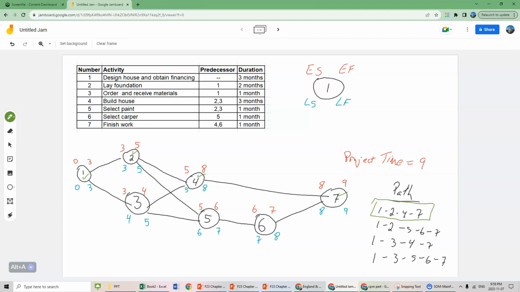We can look at activity 3. It has a difference. The red numbers and the blue numbers, difference of 1. Activity 5 and activity 6, a difference of 1. So what we can identify here is the activities and the slack. So activity 3, 5, and 6 have a slack of 1.